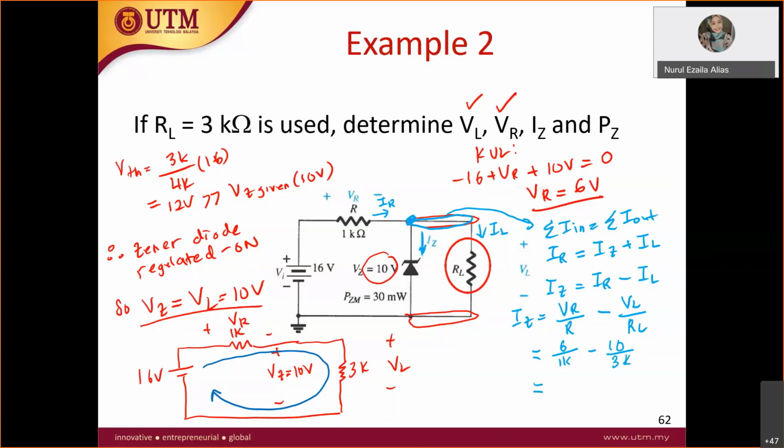Can someone help me? How much is the IZ? 2.66, I think it's almost 2 milliampere. Again, one more time. 2.6 milliampere. Okay, thank you. 2.67 milliampere. All right, so I think all of you get the same one, right? So now you've done for IZ.